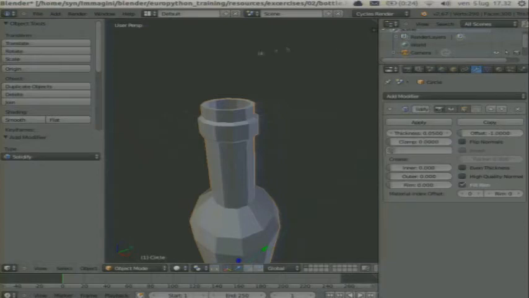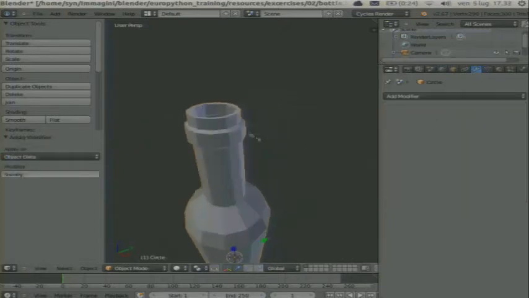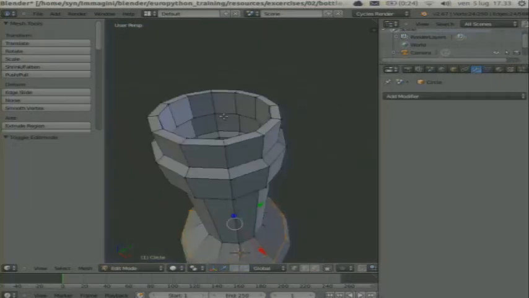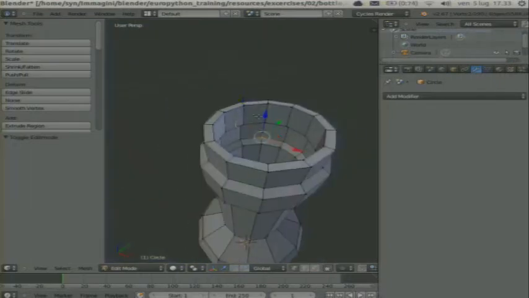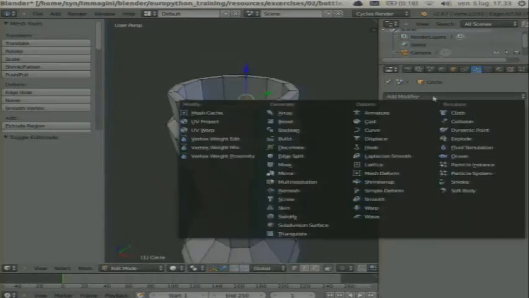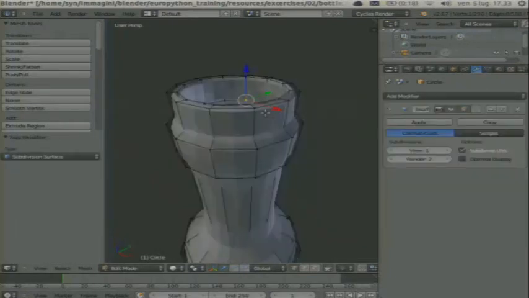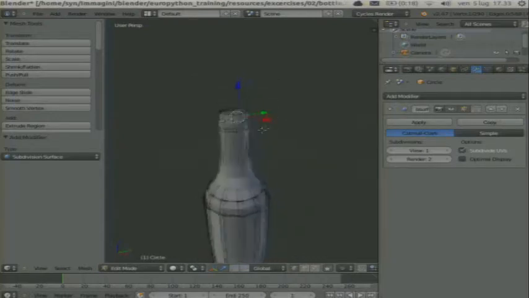Yeah, just add solidify. Here you can control the thickness and many other settings, but we only need thickness today. Set the thickness to 0.05 and then apply your modifier so that you have real mesh data inside. Now you can add your subdivision surface modifier to the mesh.